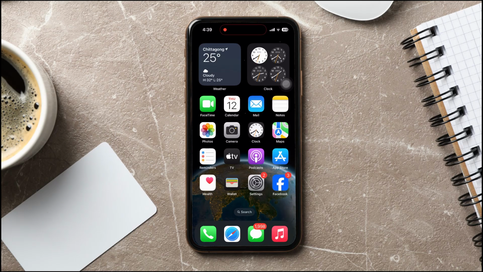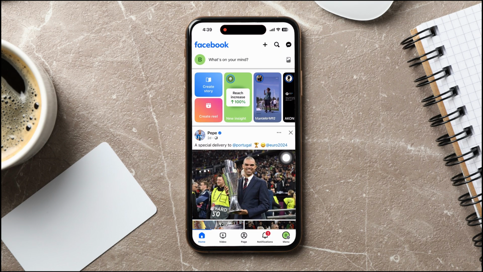How to change Facebook business page to personal page. To get started, open up the Facebook application on your phone. You will then be brought to the Facebook homepage where you can view pages and friends' posts. On this page, go to the bottom panel and tap on Menu.